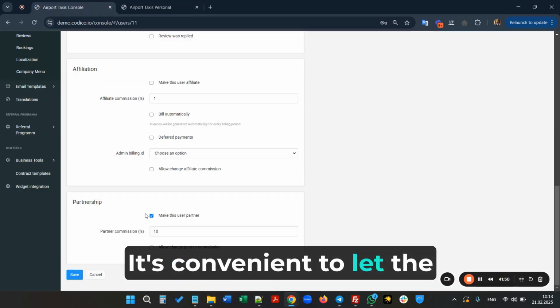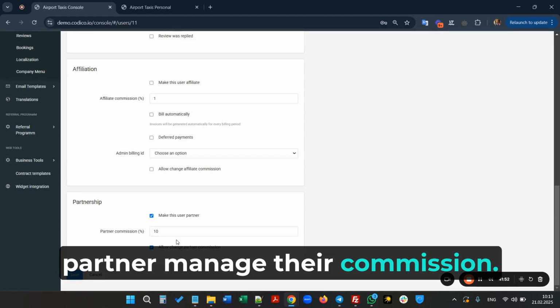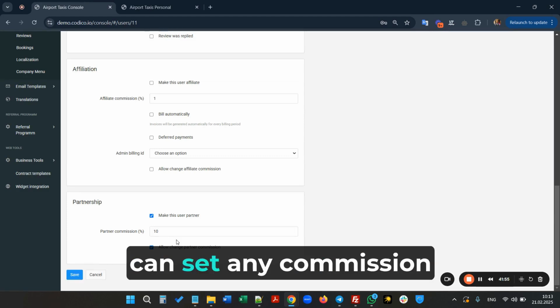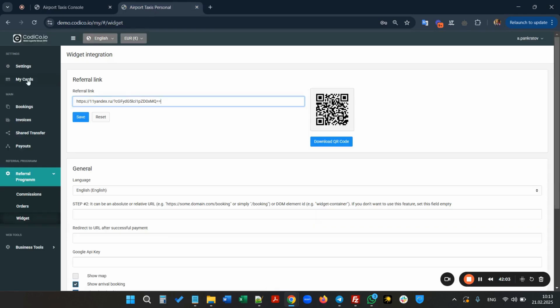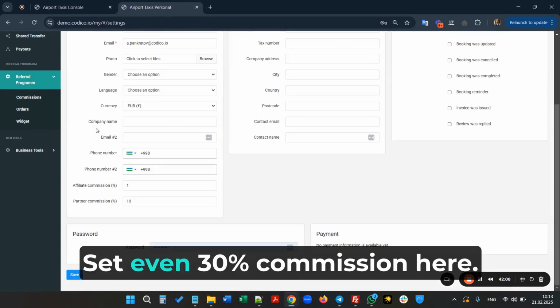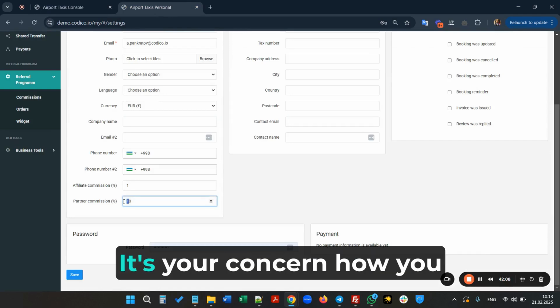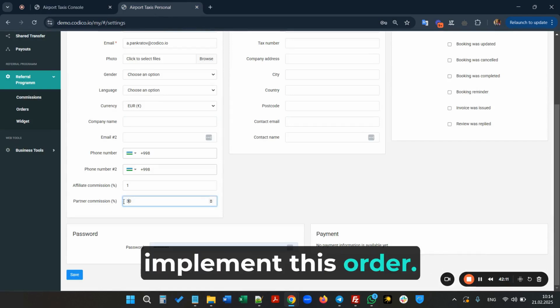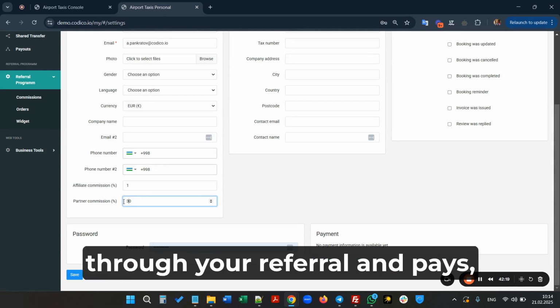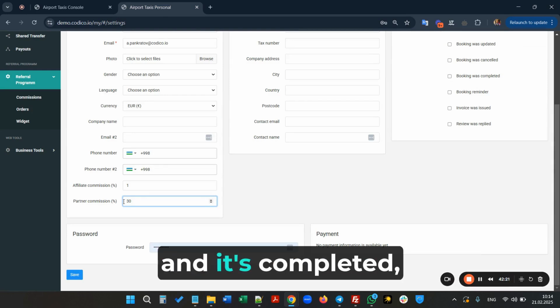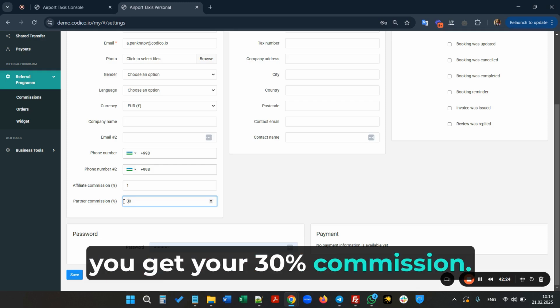It's convenient to let the partner manage their commission. You tell a hotel partner they can set any commission they want. Set even 30% commission here. It's your concern how you implement this order. If a client orders a taxi through your referral and pays, and it's completed, you get your 30% commission.